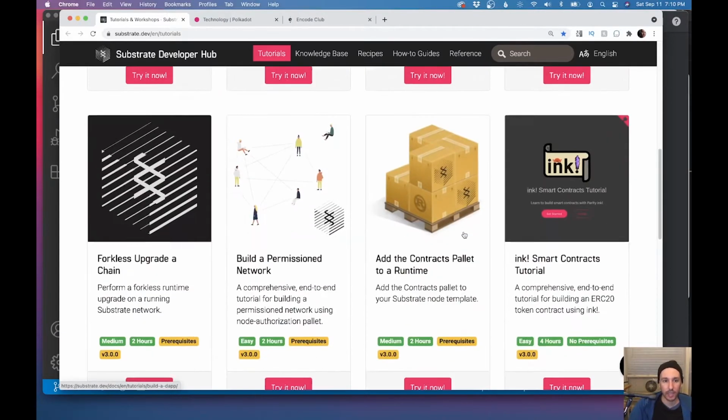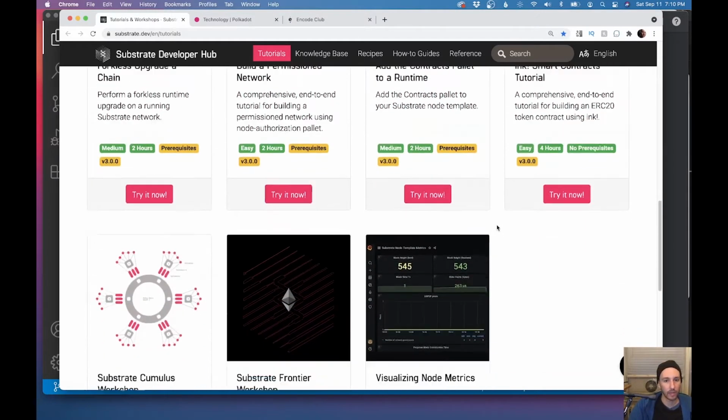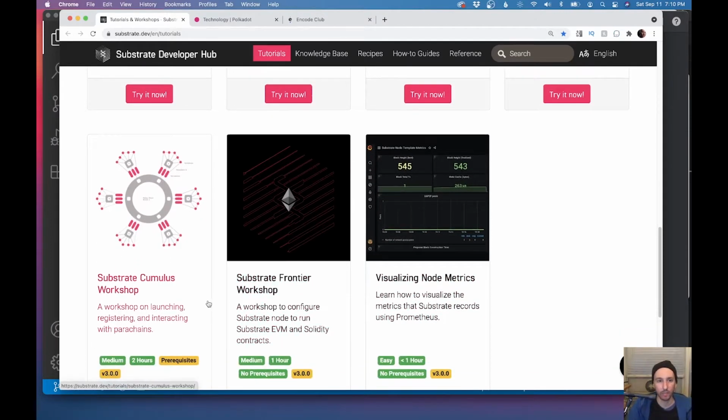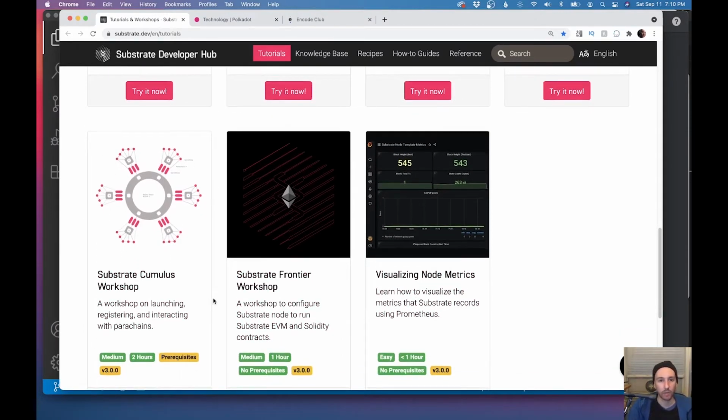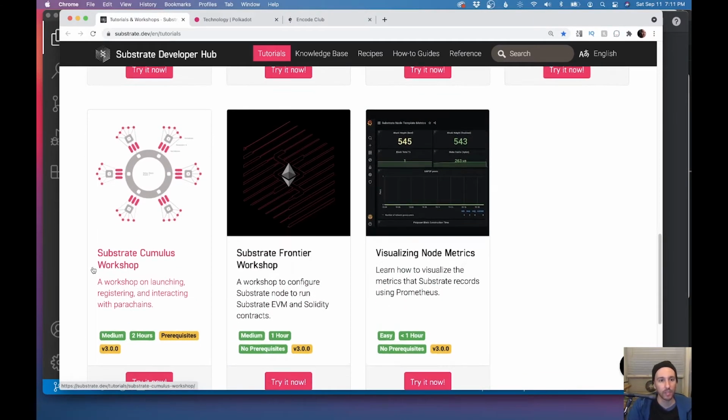And today I want to skip forkless. I want to skip build a permission network. I want to skip, I actually did the contracts one, so we're not going to have a video on those two tutorials. But I would like to have some videos on how to work with smart contracts more in depth far in the future. But today I want to tackle the Substrate Cumulus workshop because I already compiled a lot of the components for it.